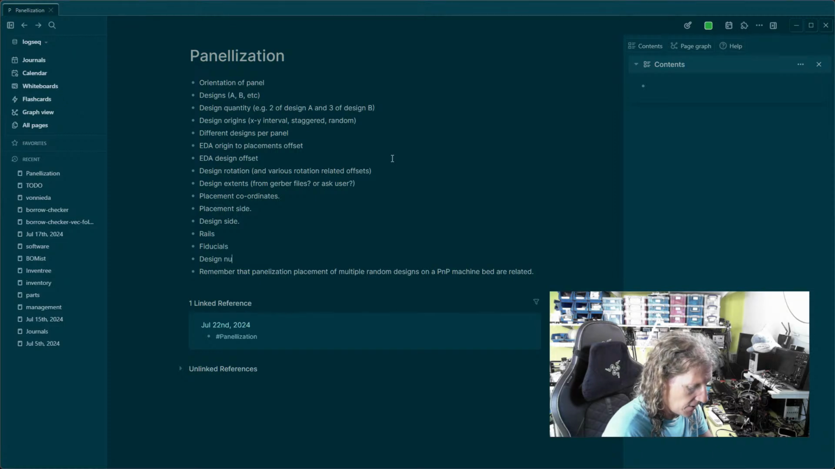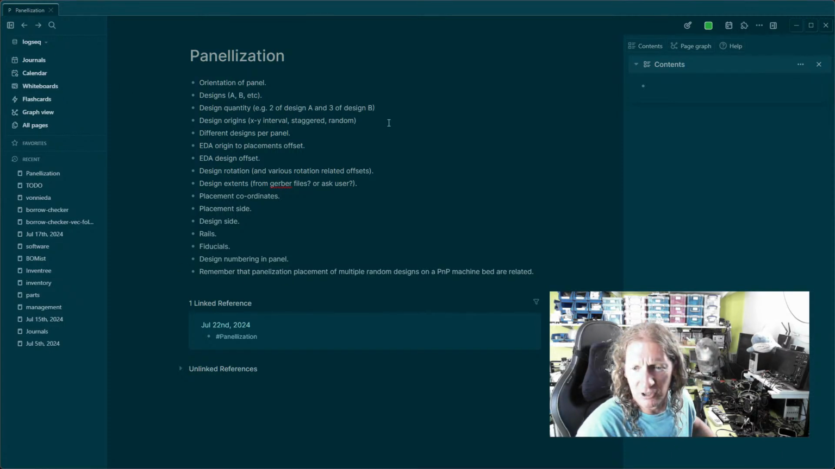Let's say design numbering. In panel. Yeah, okay. I don't know why I'm putting full stops anywhere. Sometimes I do these things. Right, let's have some more full stops. I'm never going to get that part of my life back, am I? Right.